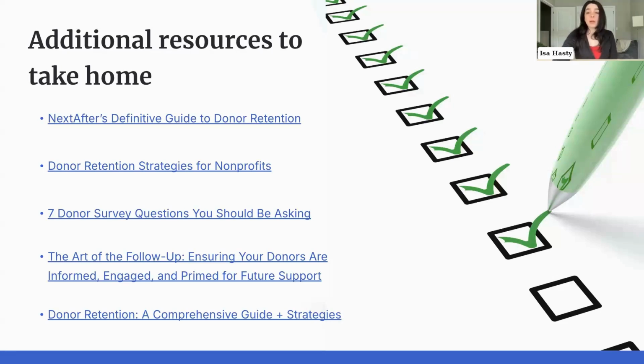The fourth one is from Nonprofit Fundraising. So it just reiterates sort of the importance of personalized follow-up, goes over some of the common pitfalls when it comes to donor follow-up, and tips for creating follow-up that drives retention.